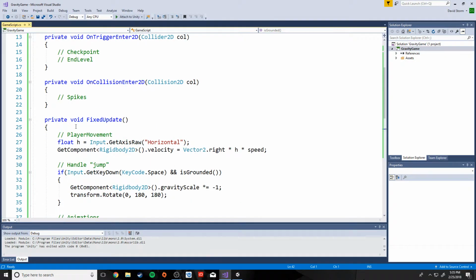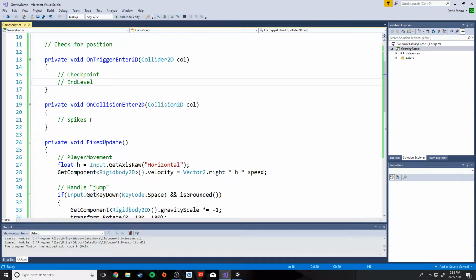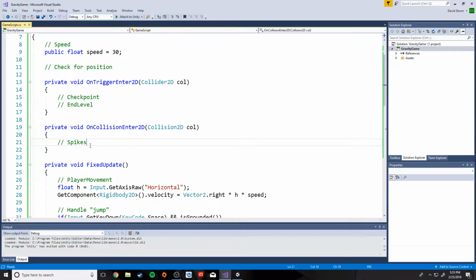And yeah, so we got our movement done. Now we need to check for our collisions. And remember, we have two kinds of collisions in this game. We have a trigger collision, and we have just a regular collision. And inside the trigger, we're going to check our checkpoints and our end levels. And then in the collision, we're going to check the spikes. We're going to be running into spikes.